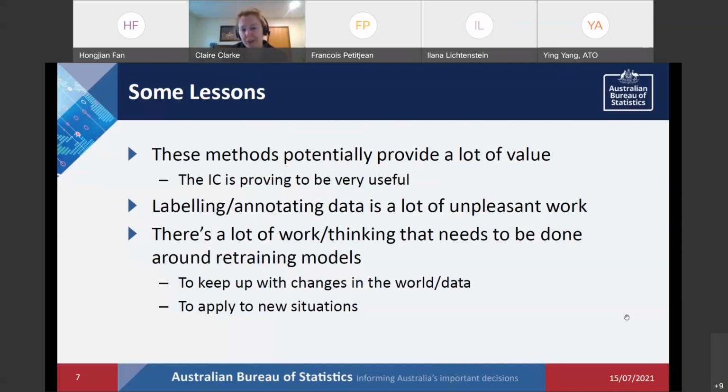I think we've gotten to the point with the intelligent coder where we're starting to think about, okay, what happens next? What happens if we now go and change a classification or a code? How do we retrain the coder to deal with that? How do we keep up with changes in the real world? For example, if suddenly a lot of people who might have called themselves business analysts or statisticians are starting to call themselves data scientists, is the coder going to be able to handle that?